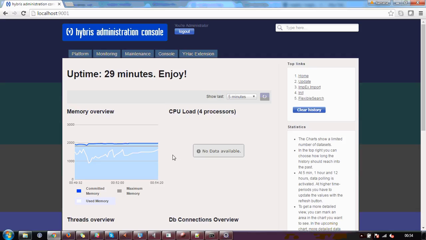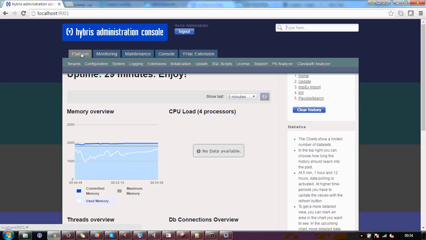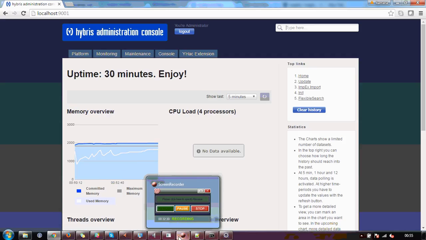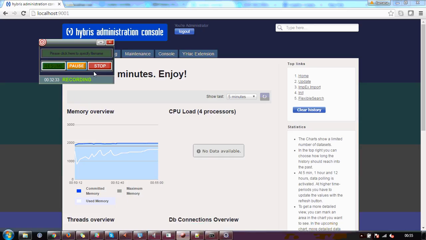You can see how much memory it is taking. This is basically the Hybris administration console, which is actually for developers and server administrators. There are some tabs like tenants, configuration and more. I will take you through those in the next session: monitoring, the maintenance console, and the HAC extension, which is a new one introduced in Hybris 6. I'll take you through the depths of HAC in the next sessions. Till then, bye, take care, and keep continuing and keep reading. Enjoy the session. Bye.